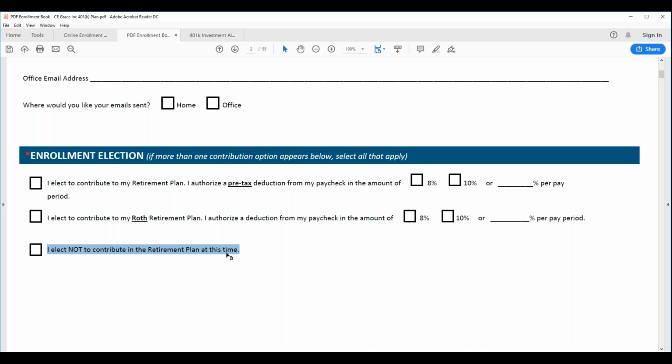For those who do want to participate in the plan, there are 2 contribution types that are available. One of them is a pre-tax deduction, and then the second one would be a Roth after-tax deduction or contribution. The difference between the 2 is essentially when the money is taxed. It's either taxed today or it's taxed when you pull it out in retirement at some future time.